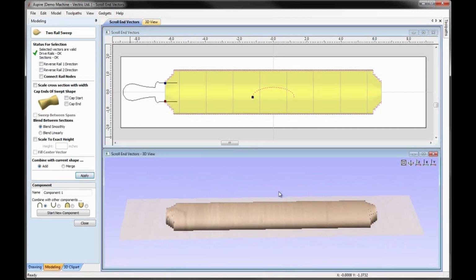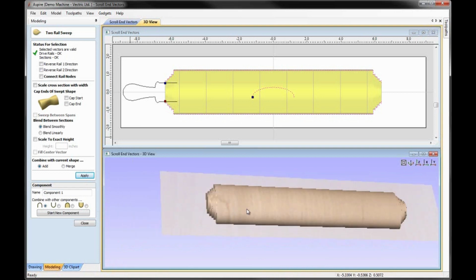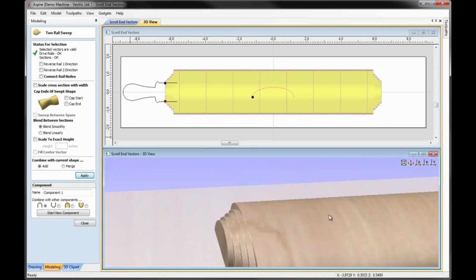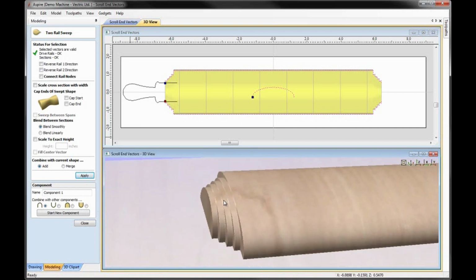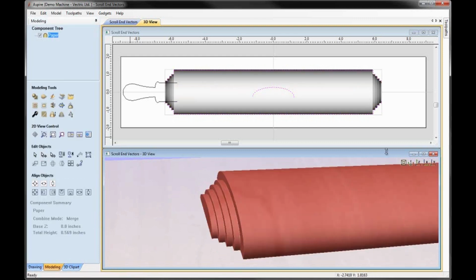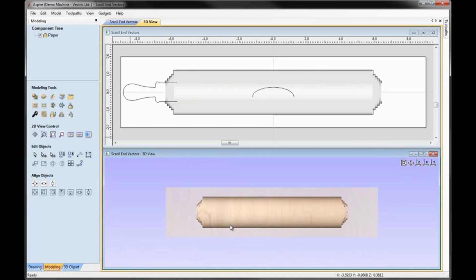We'll take a look at the shape, and if I look at the end there, that's not quite what I was hoping for. I would like the shape to graduate down with the width getting smaller here. To do that we're going to check the option to scale cross section with width. We can see that update, and that's the effect I'm looking for. I'm going to change the name of the component we're creating and call it paper. I'm going to set it to merge and hit close. Let's go back to the Z view now and deselect that.